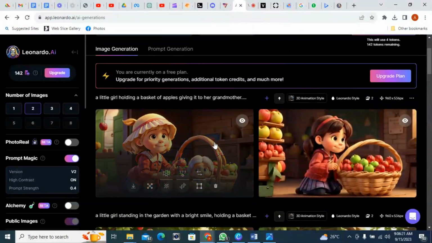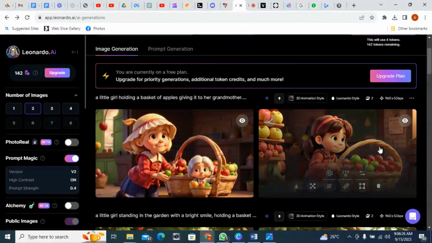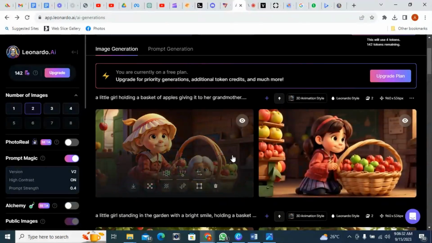So this is what it's showing as grandmother. No, that's not. But you can see that it's still holding the basket of apples in her hand. So it has changed, it's no more in the garden now. It's now at home. All right.